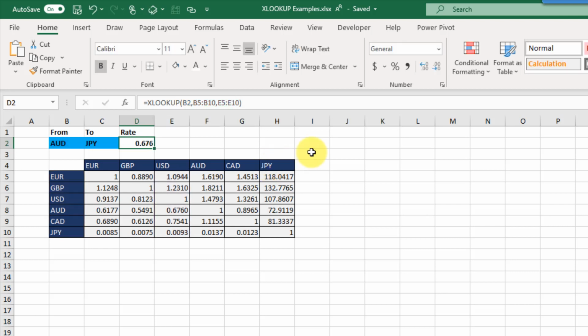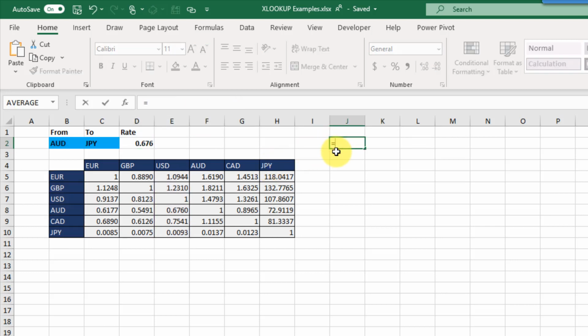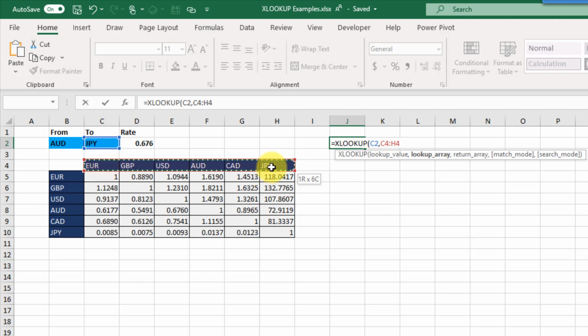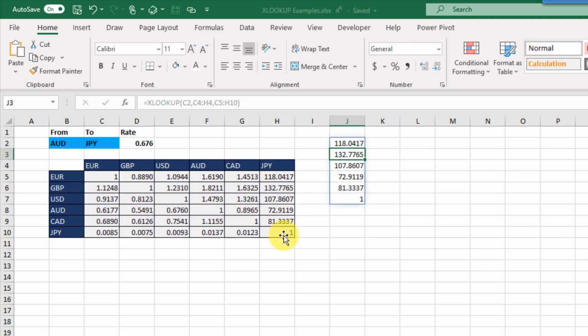Let's just press escape, and let's just do another XLOOKUP off to the side here. And this time let's look up our 2 currency. In this case, it's going to be Japanese yen. And we're going to look up in this horizontal range here. And we're going to return results from this entire table. And let's see what happens when we do that. Let's press enter. And you can see that what we get is the entire list of values in our Japanese yen column here.